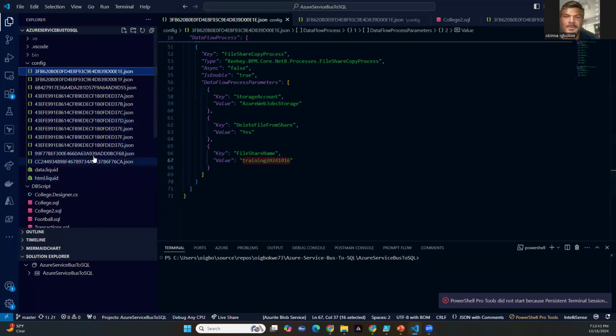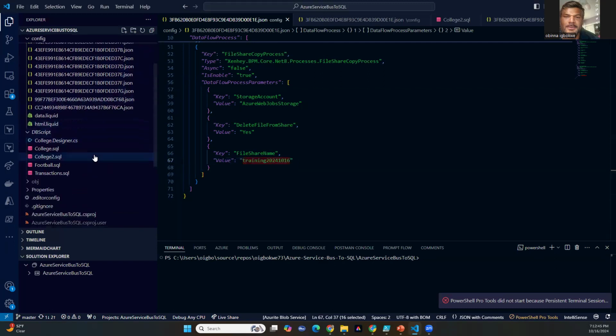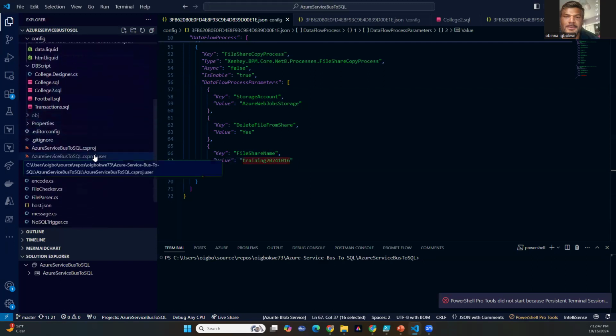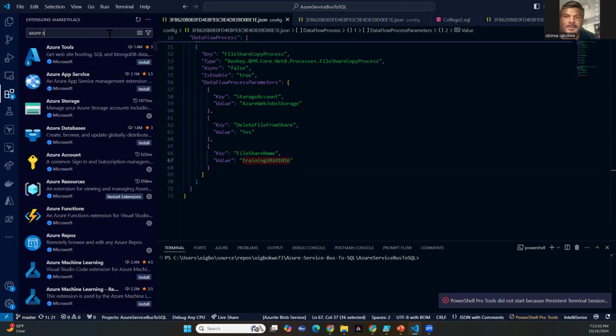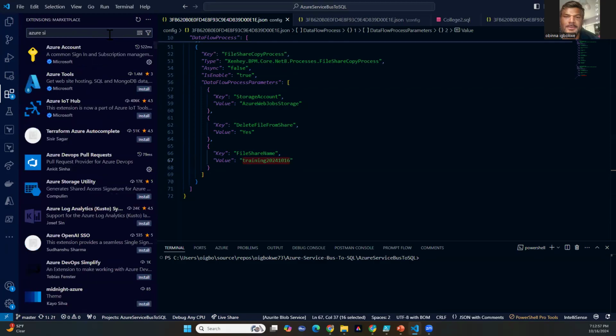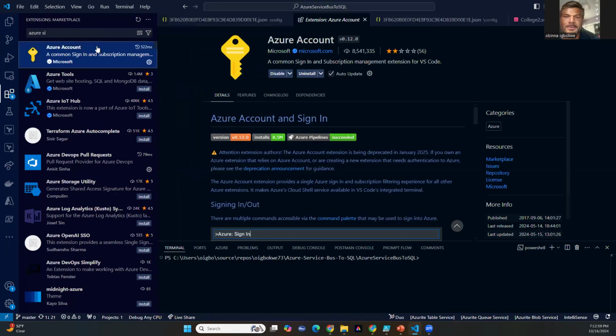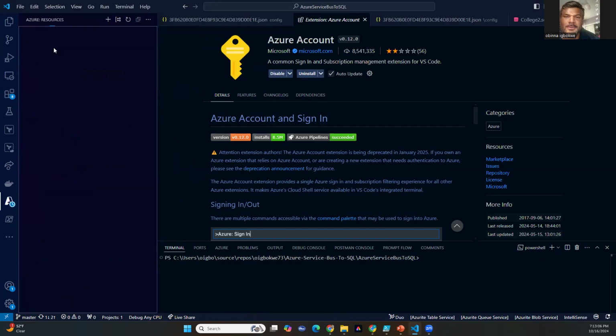Once you download the code, this is what it looks like. It's very simple. And what we do is that we actually need to add 2 additional extensions to your VS Code once you download it. The first thing you have to add is the Azure sign in, Azure account, which allows you to authenticate into your Azure environments. Once you download the extensions, it looks something like this.